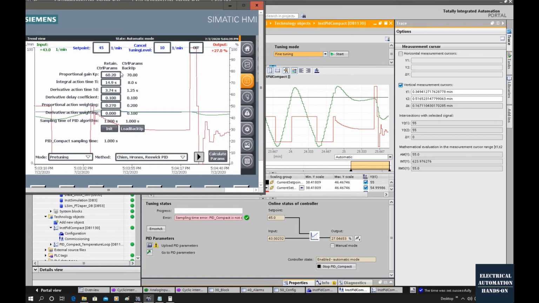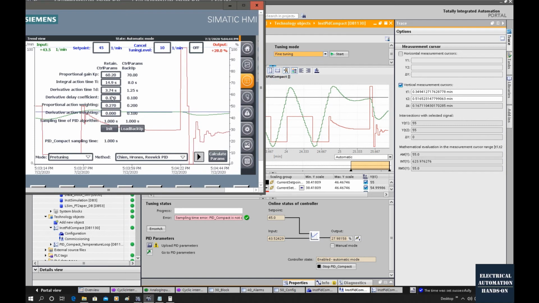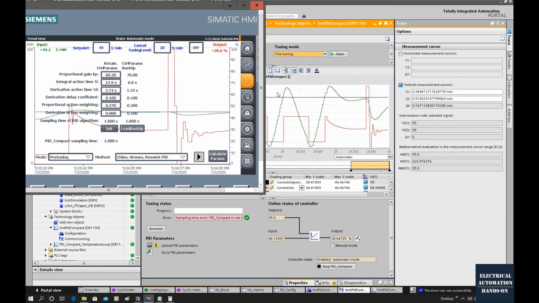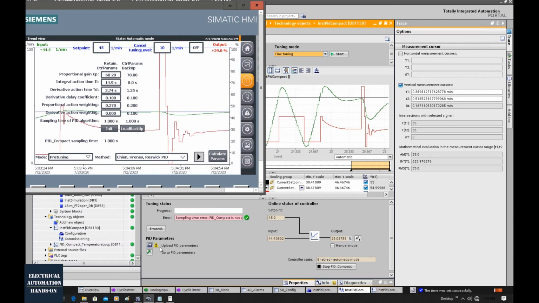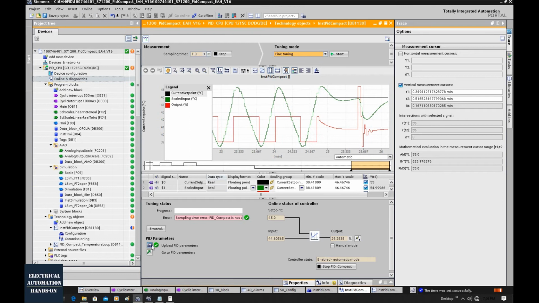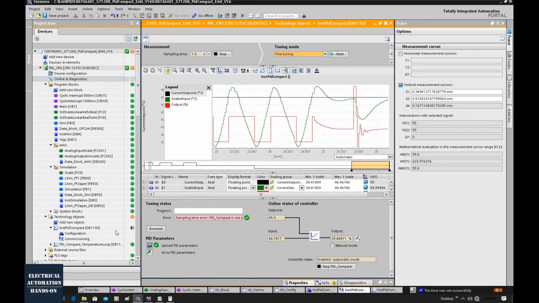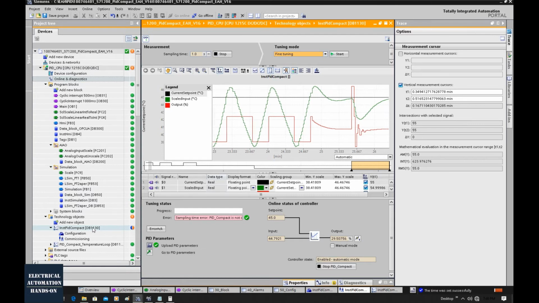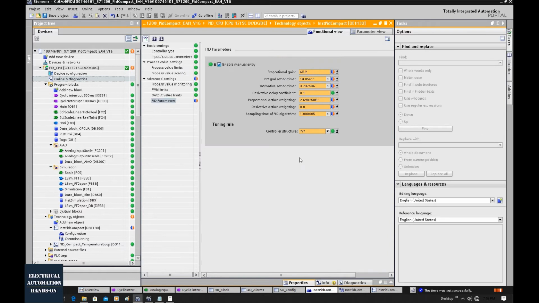And after it's finished, we will see these online PID parameters have already been changed by the system. And after this fine-tuning is complete, we need to click this button, that is, upload the PID parameters. This allows the system to upload from the online controller to our offline DB. And then let's go to the PID parameters.